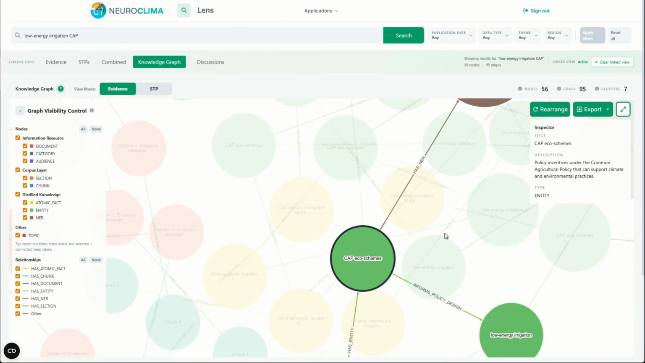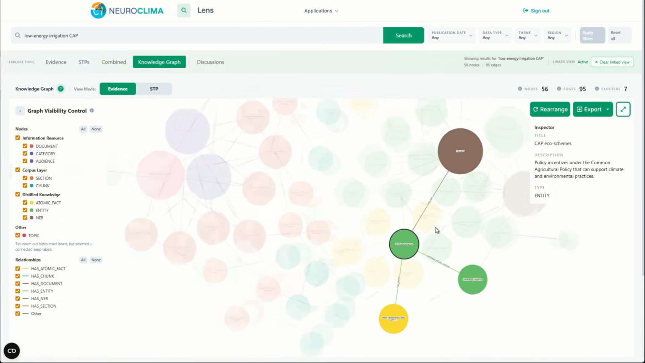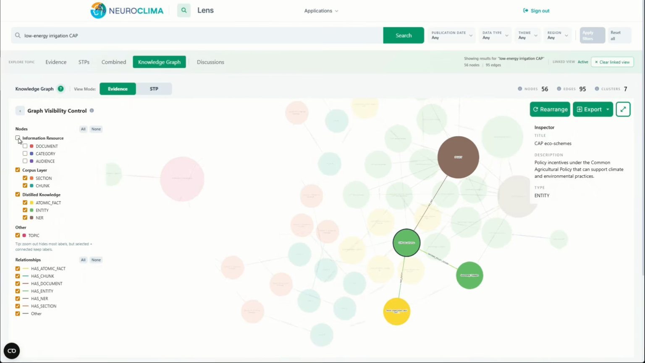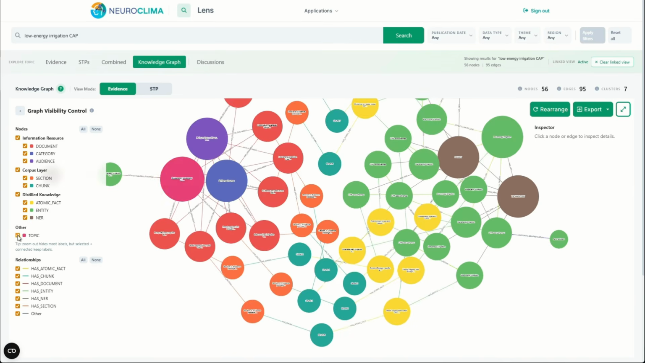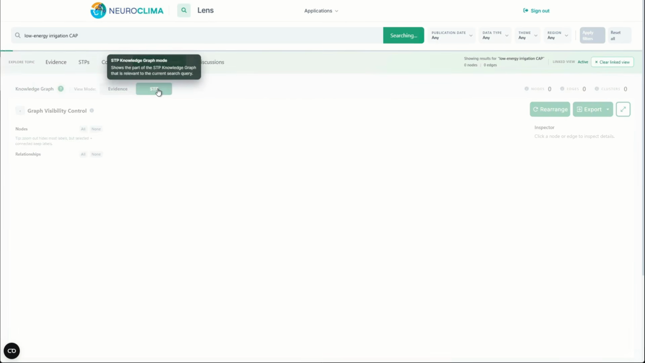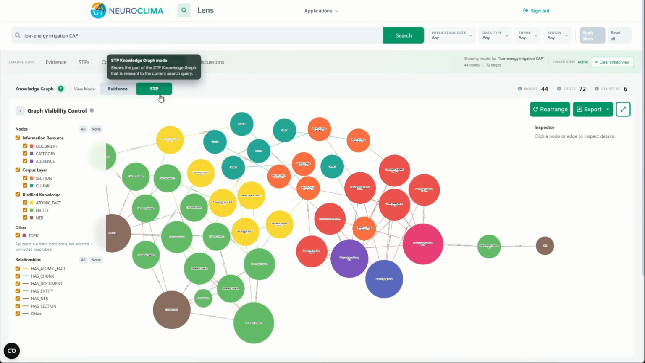In the case of journalists, this map can suggest story angles or interview questions. For example, which actors appear, which themes cluster together, and which relationships deserve a closer look. It can also reveal whether the STP view emphasizes a different part of the topic than the evidence view.